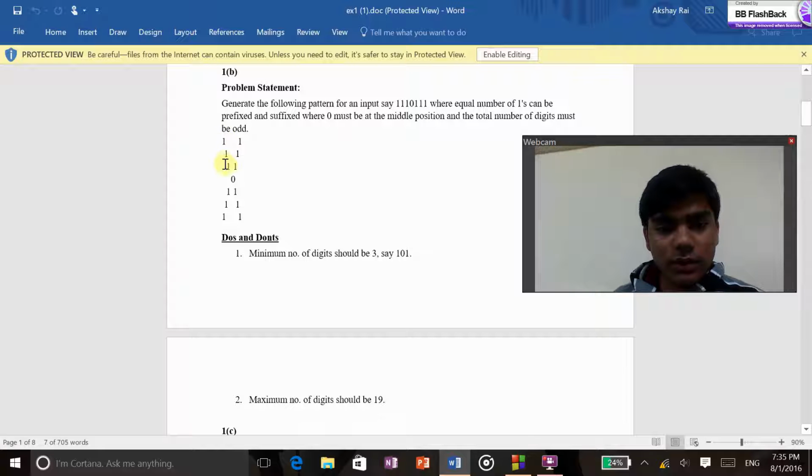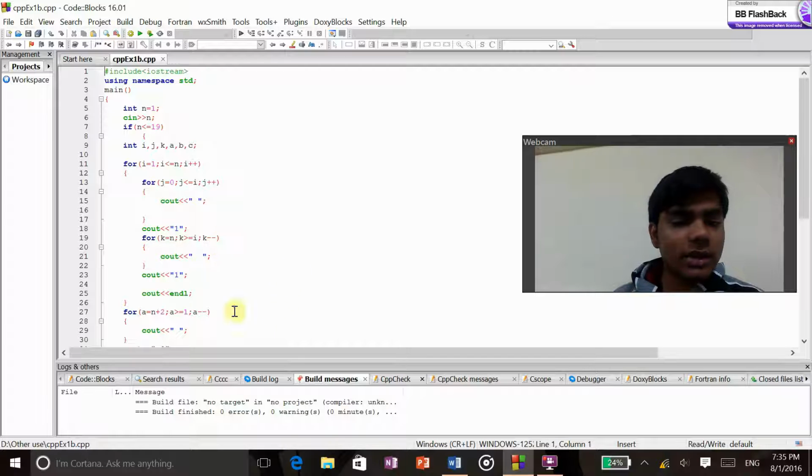The first for loop was for this part. This part is a right angle triangle with spaces, and then the one is printed, and then again the spaces are left with the triangle I showed you in the program. And then again we print one. Going back to the program, after this, we are putting... But this was the first part of the pattern.